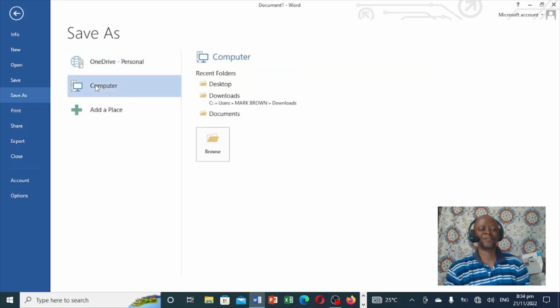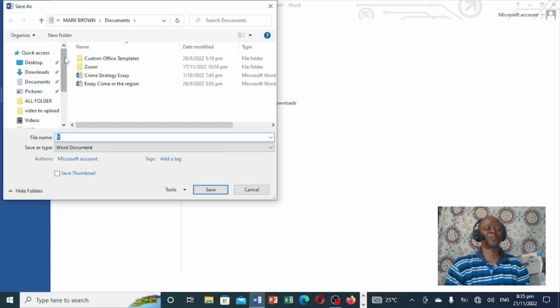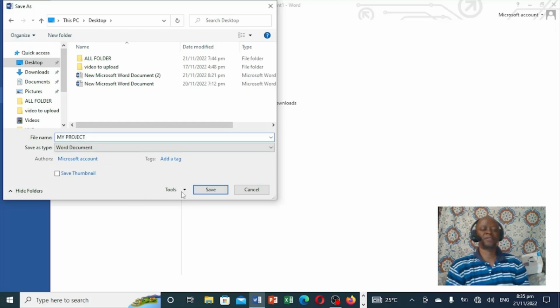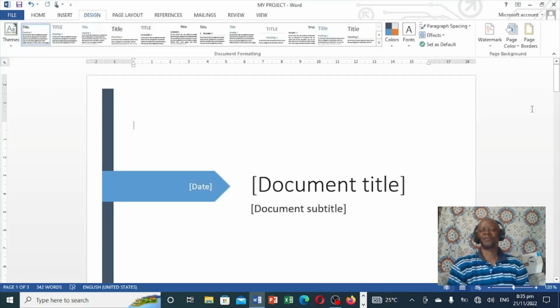So when you click on your computer, you notice it shows a desktop right here. Or you click on Browse. If you click on Browse, what happens is it takes you right here. So you're going to drop this arrow down and select the Desktop. You're going to name it My Project right here, and when you finish, you're going to press the word Save. Just like that, it takes you back to this.